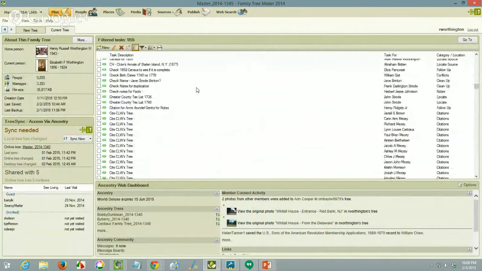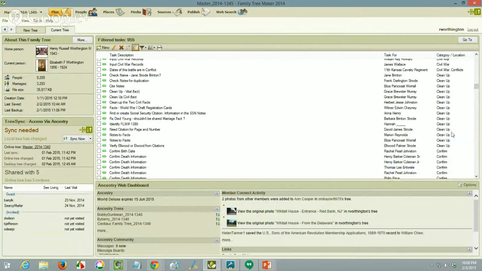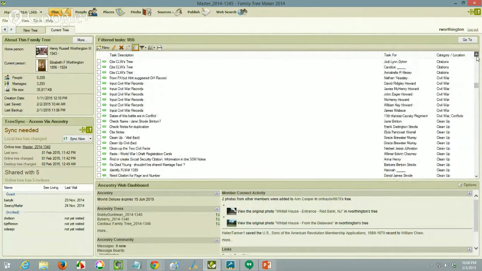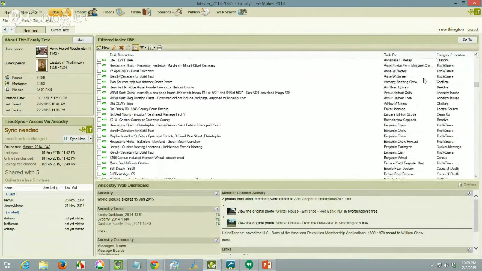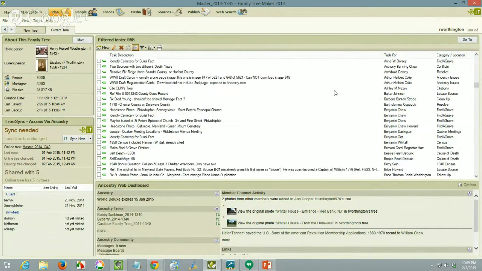Now I can sort these. These are right now sorted by the task description. Let's say that I want to sort by the task group, like there's all the cleanup, there's some Civil War documents that I need to follow up on, or I can sort it by person. So if I want to do some specific work on a person, I can sort it by person. Now there's some items that I do not show, but I will show you that in a minute.